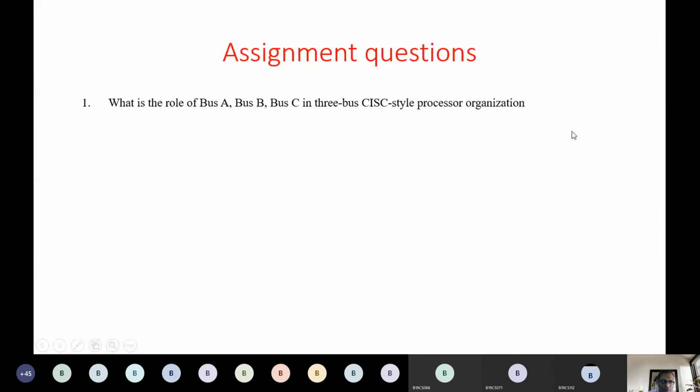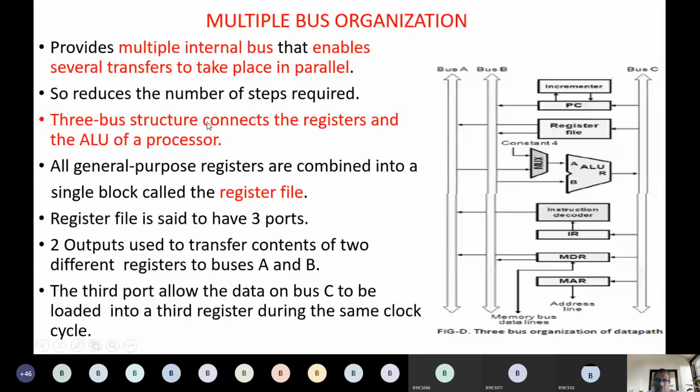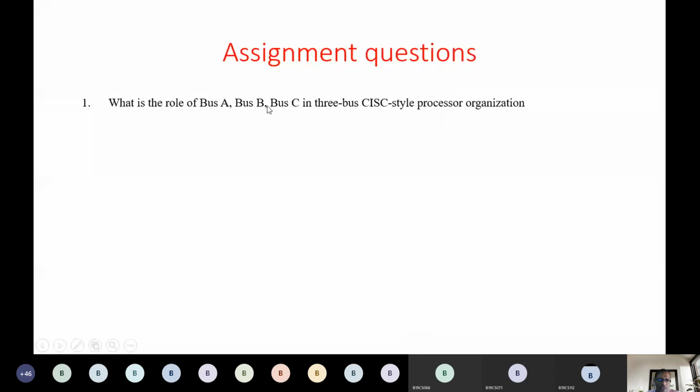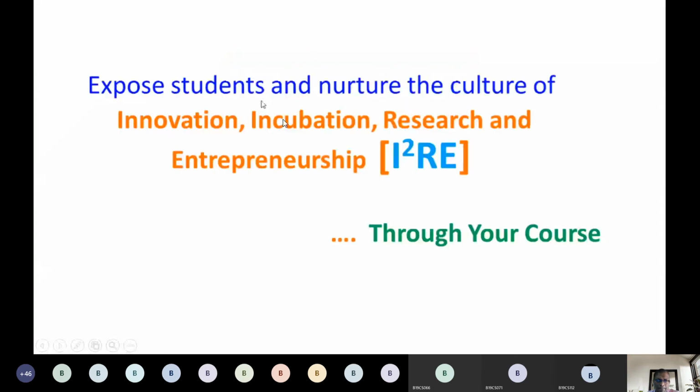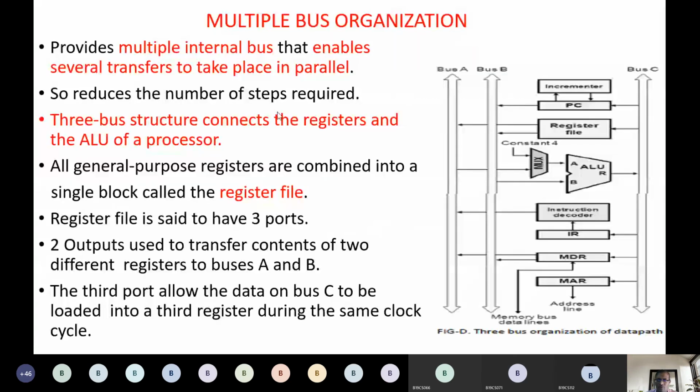Okay, so the assignment for this week is this one. What is the role of bus A, bus B, and bus C in 3 bus style processor organization? The same thing we had discussed just now: you need to describe the role of these 3 buses in the 3 bus style organization. Right. So we are done with this one.